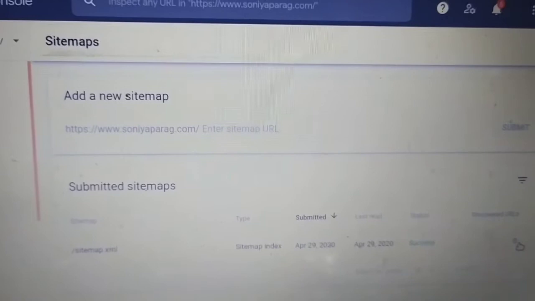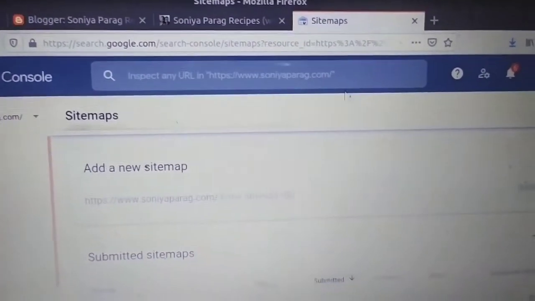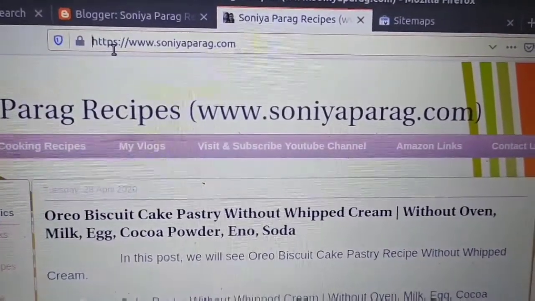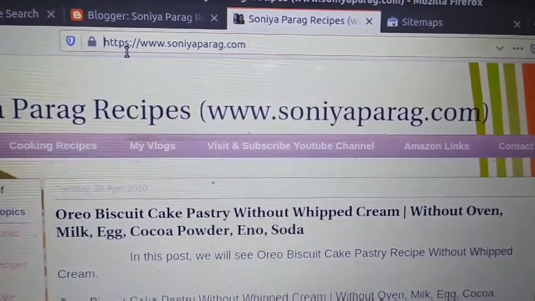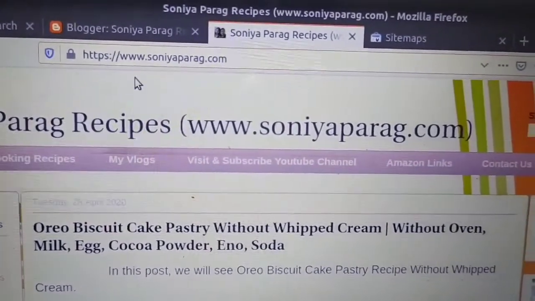So in this way, we have converted our HTTP website into an HTTPS website. Here we can see, this is our URL. Here we have HTTPS. Any URL link you click, you will find HTTPS.